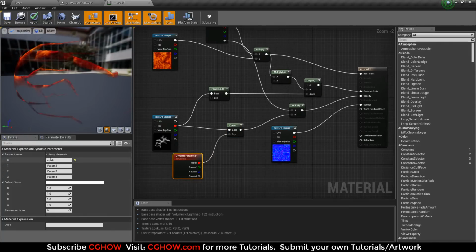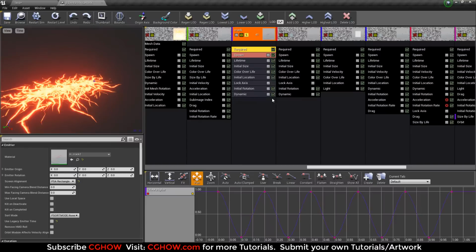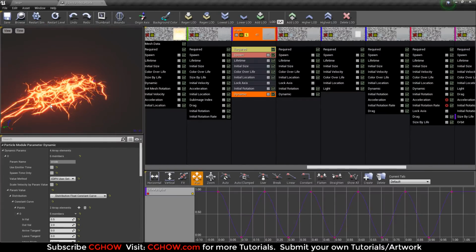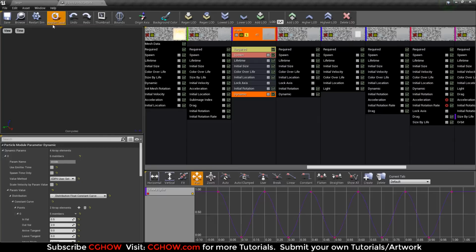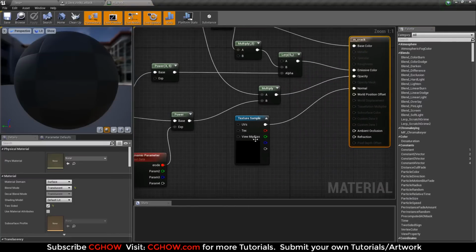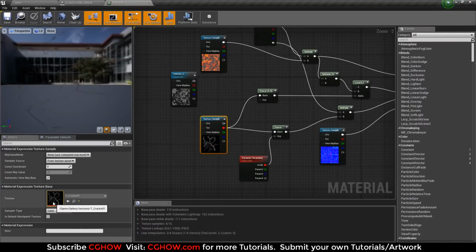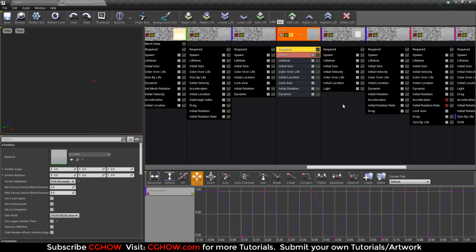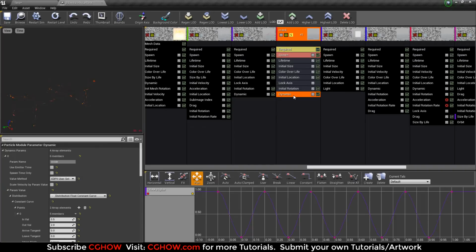So I use a dynamic parameter for erode, and you can see they emit, then they start to erode. Then crack 2. For thin cracks I use just a different texture for the crack mask, and the same nodes and the same dynamic parameter just to randomize the crack.